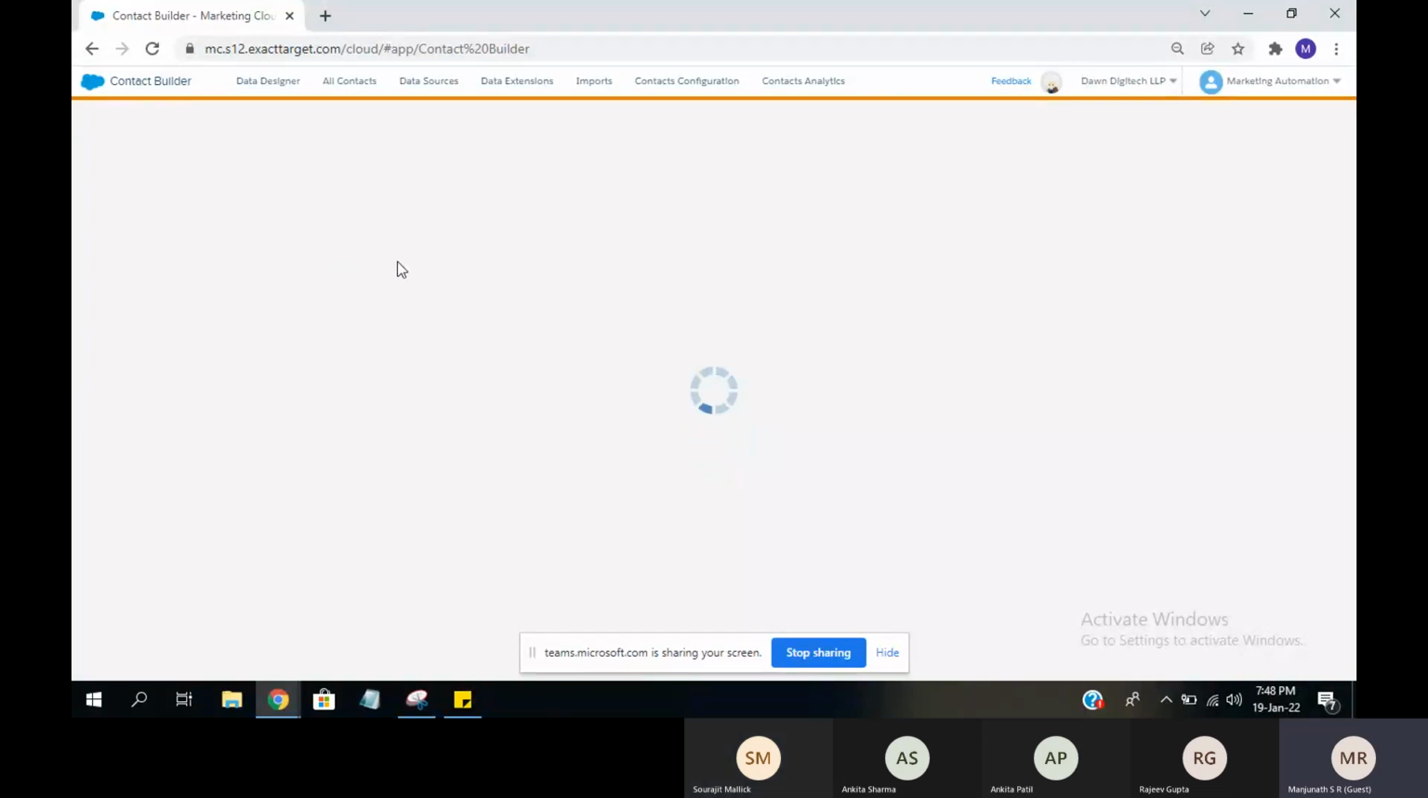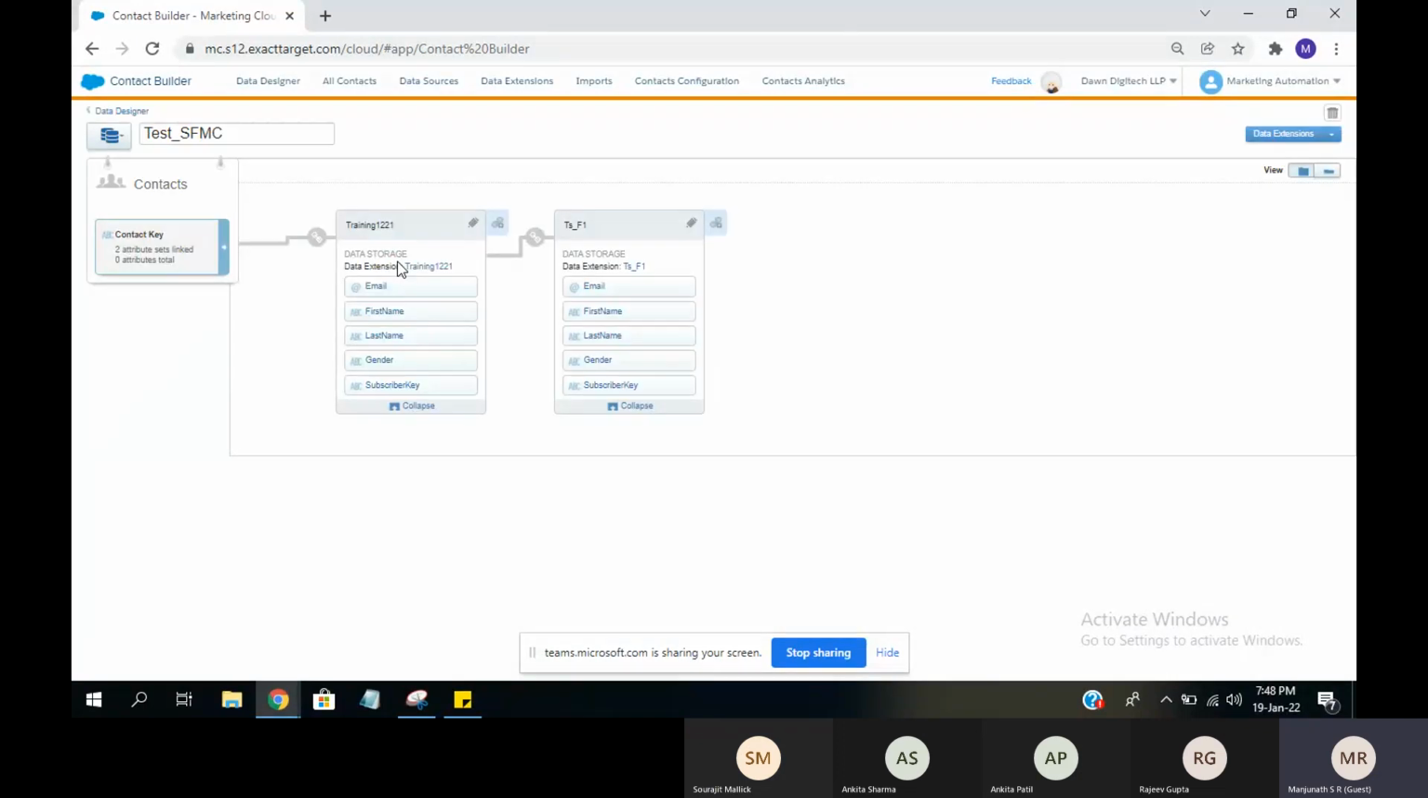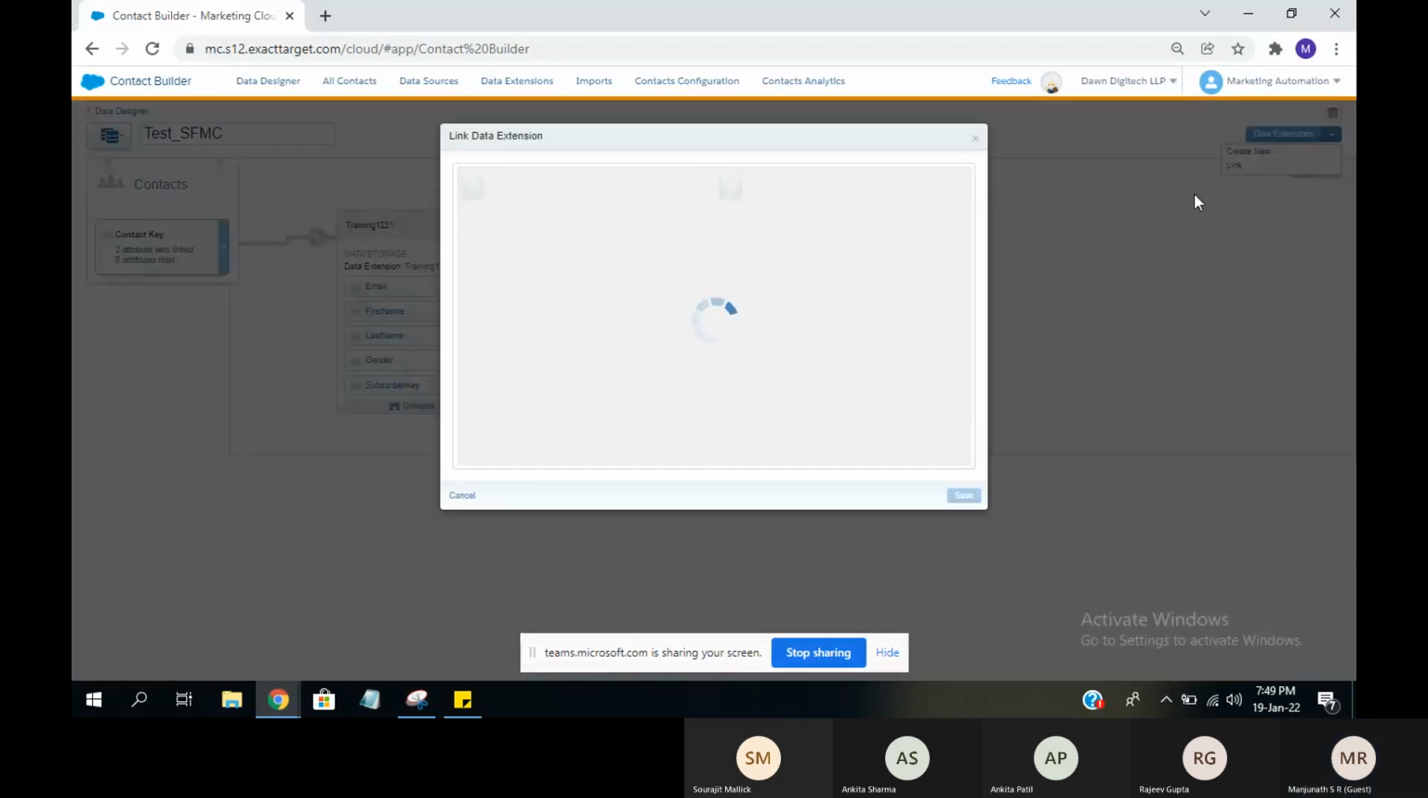Now, while doing a configuration of the journey, assume this is a different field than gender. At that time, from this path we can select this field to have the real-time condition in the journey. Or we can select another different path by selecting the linked data extension from this place.